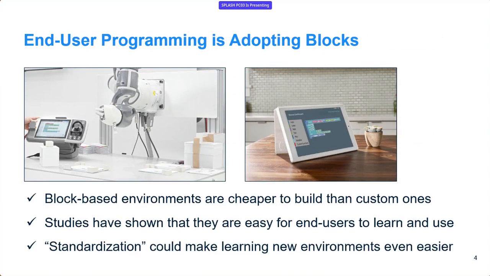This is not a Splash E talk. We're going to talk about end users. And so end user programming is starting to adopt blocks. It's a relatively recent trend, but even now there are quite a few block-based languages where you can program robots, for example, in industry, or where you can automate your home with blocks.